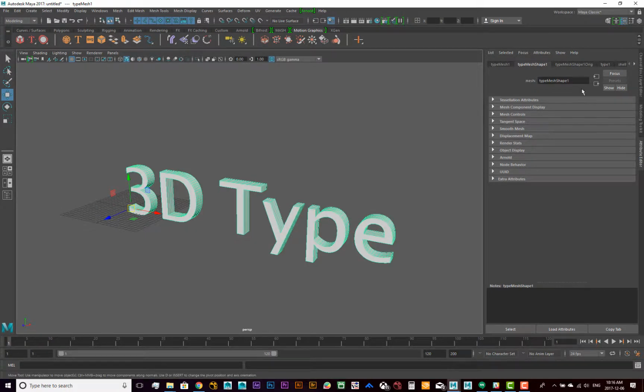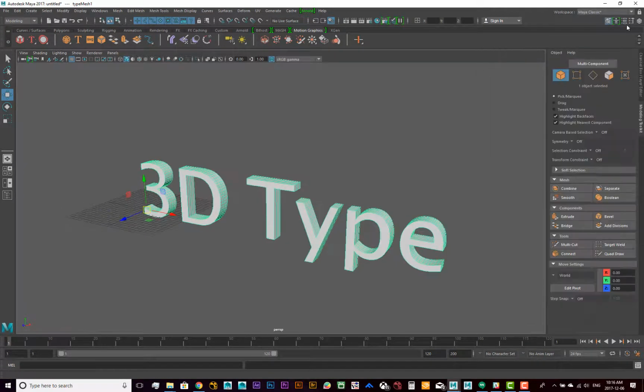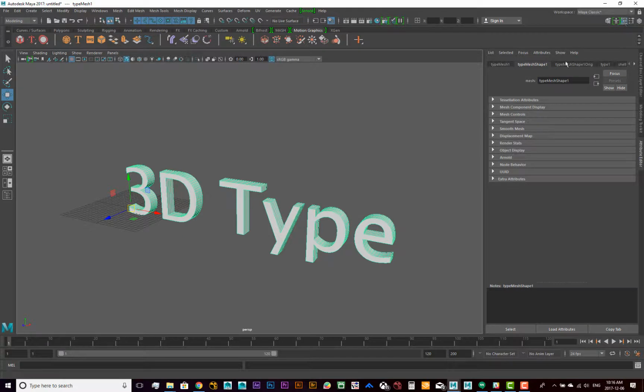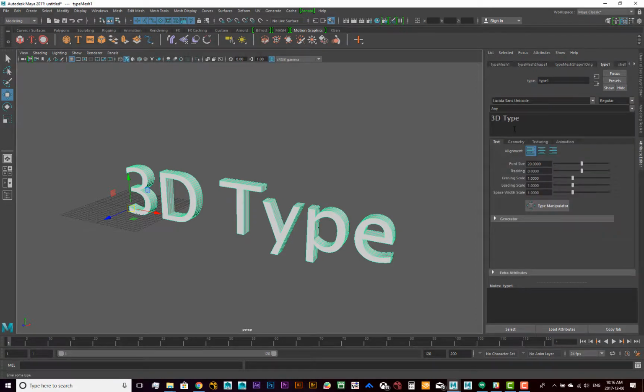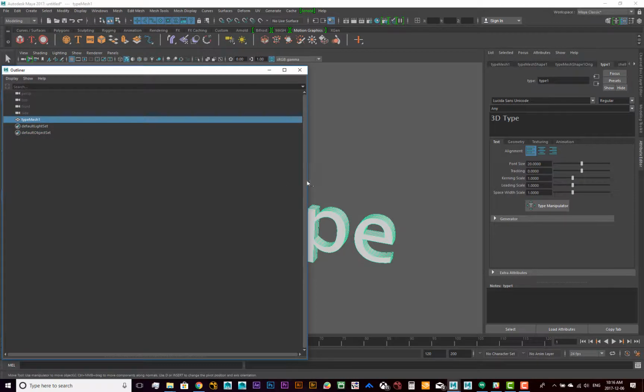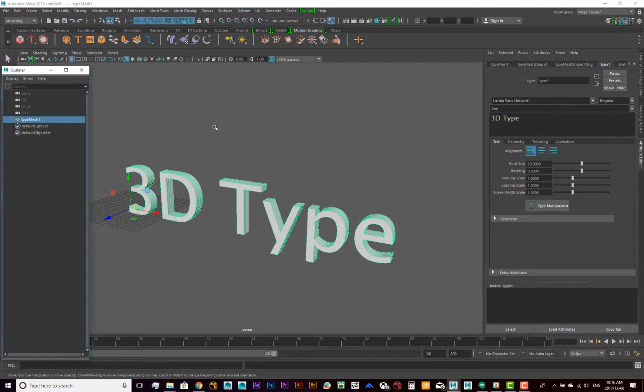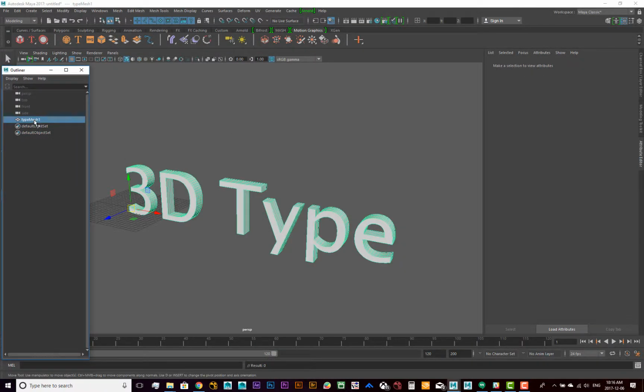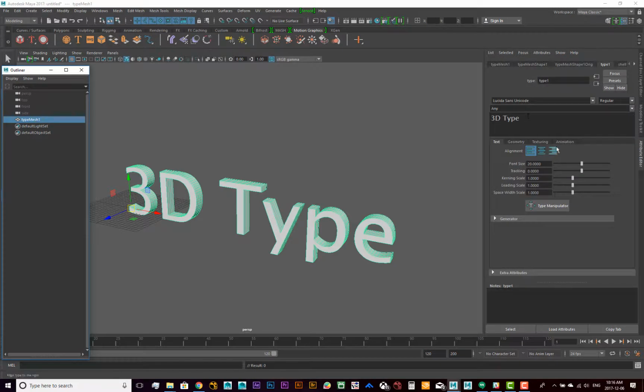So what I'm going to do is go over to my attribute editor. If your attribute editor is turned off, you can find it here. And if you look at all the nodes that are attached to your type, this type geometry, just go to type1. And here's all your options for type. I'll open up my outliner, and there you can see the type mesh. So if you're not clicked on there, click on there, boom, it comes up.